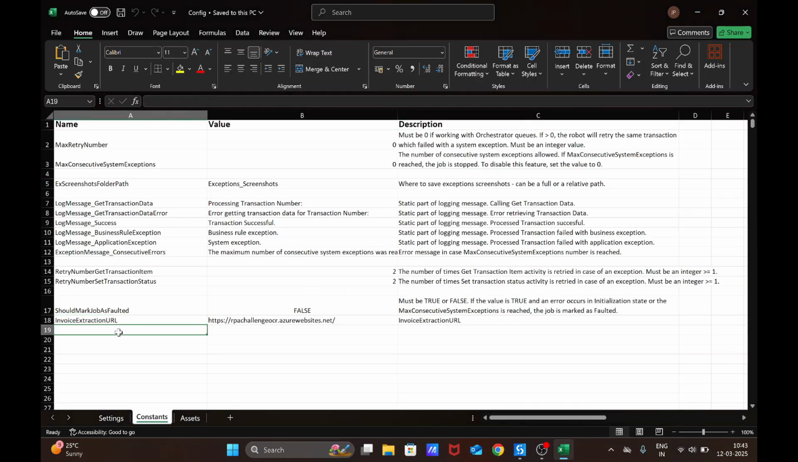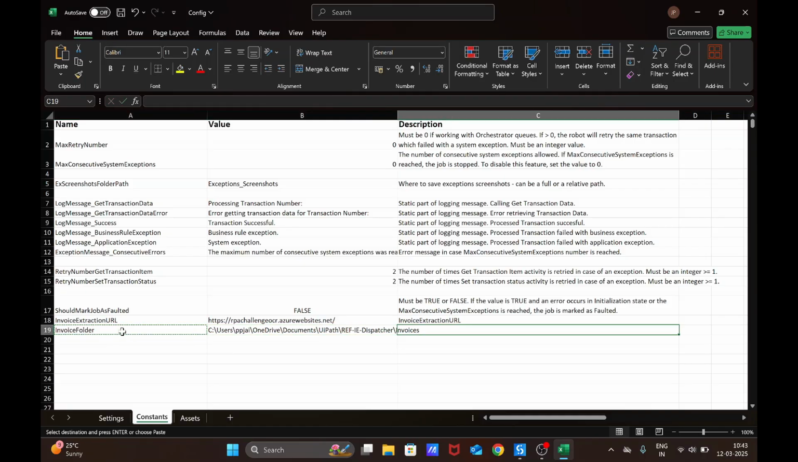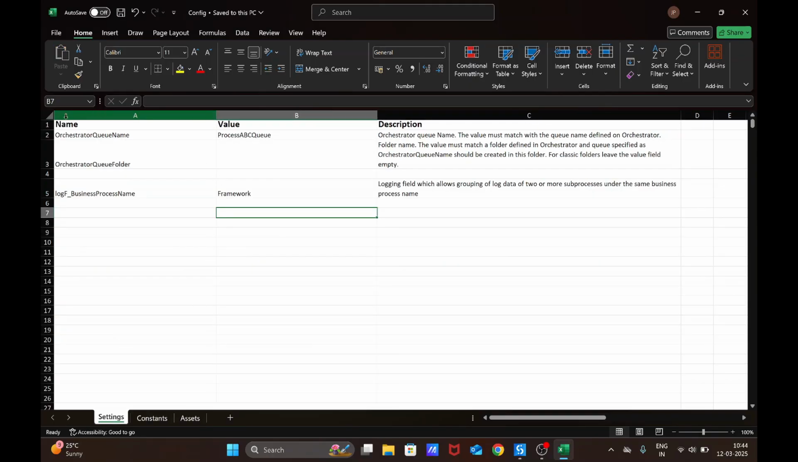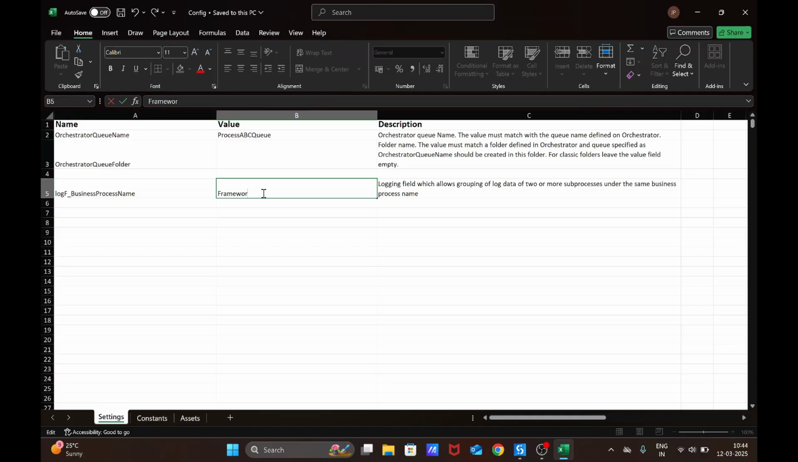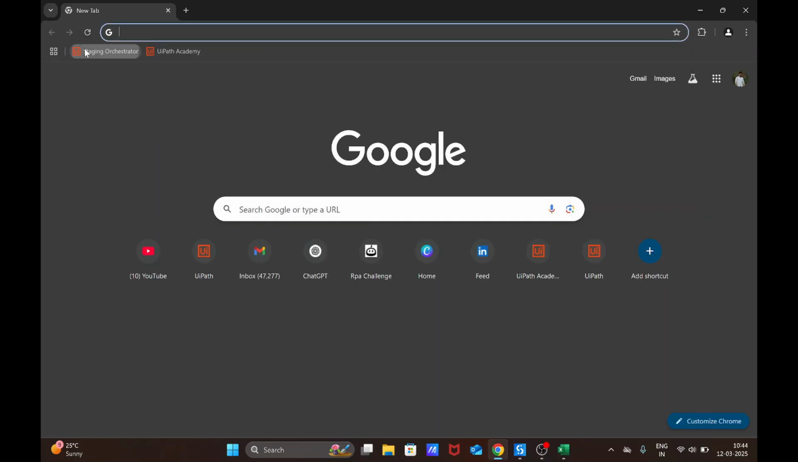Just say this and invoice folder, copy this, paste this over here. Okay, so now we have two URLs over here. And yeah, for that, okay, so looks good. I'll just say REFIE dispatcher. Okay, and the queue folder is, quickly go to the queue.